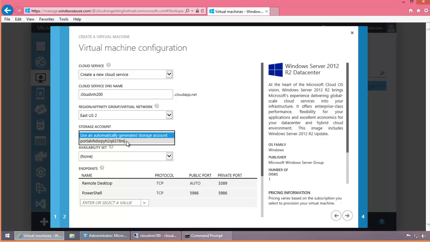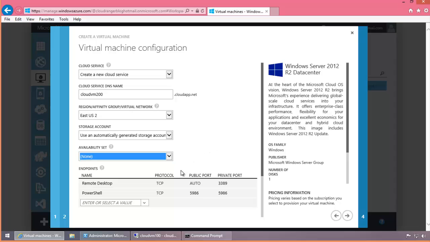For the storage account, this was the storage account that was created by Azure for us when we created the last one. If you had a storage account created by yourself, you could have chosen that here, but for our purposes, we're going to leave that behind. Availability set, we are not going to do anything.